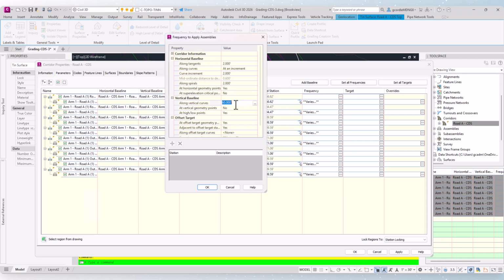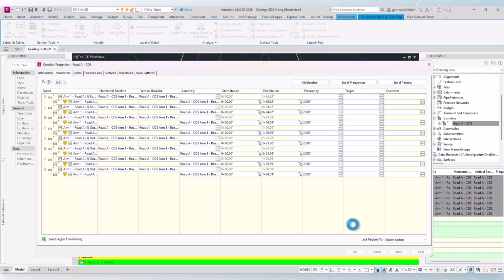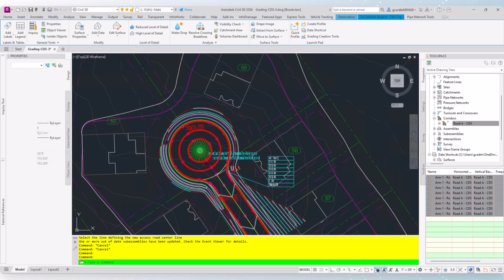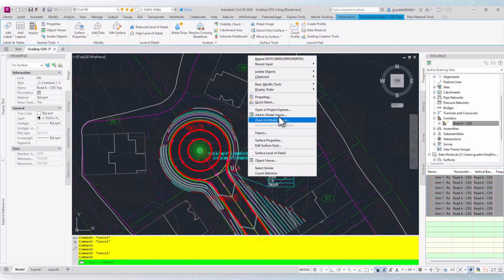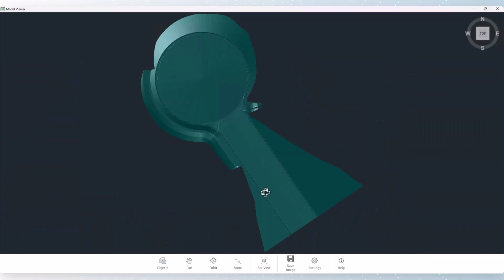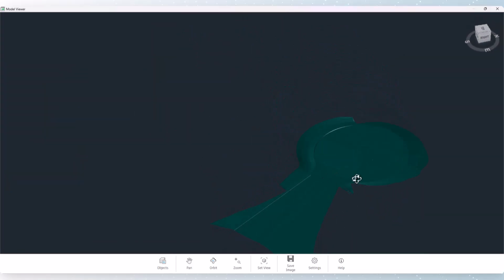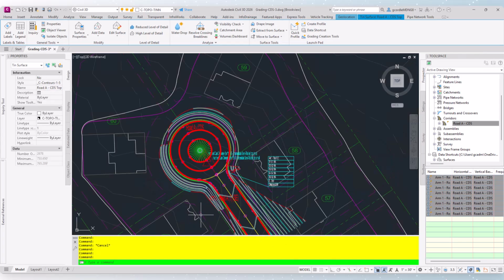So let's do that real quick, and then I can show you the model, show you what the surface generated. So there we go, nice and tight. Now we can start looking at what we have in our model viewer, which is this surface right here that it generated, this cul-de-sac surface. So let's talk about how I did this.